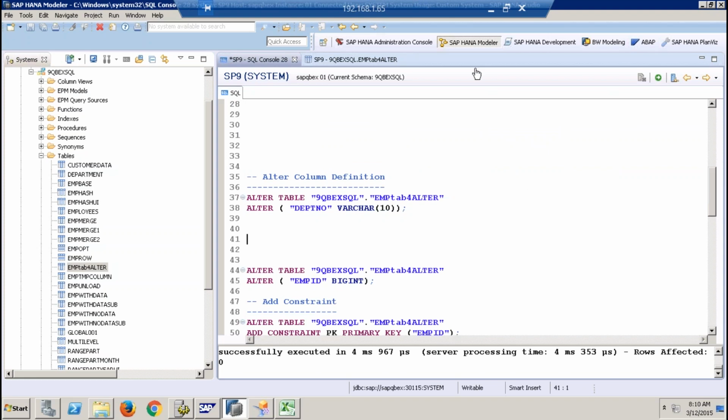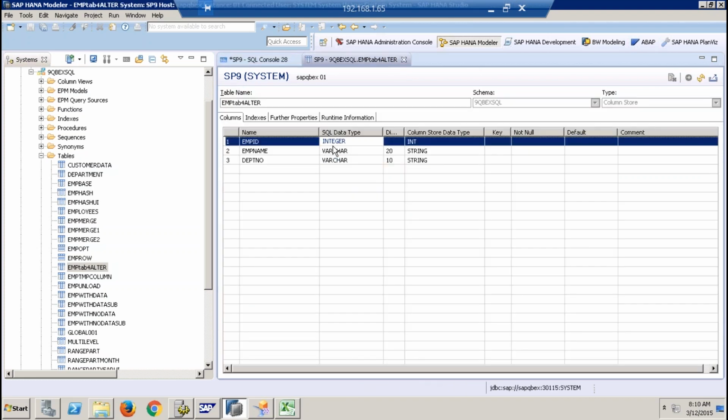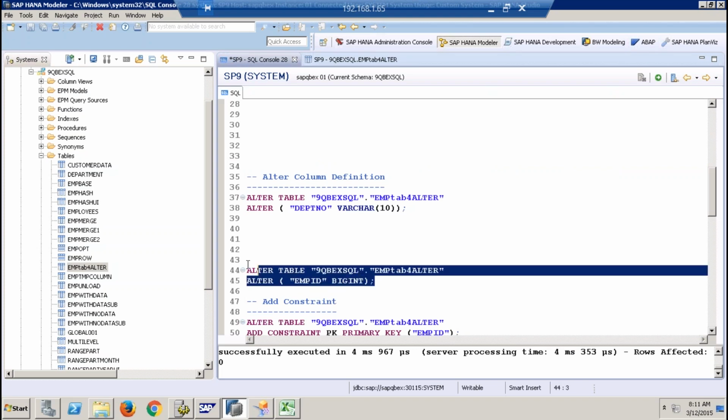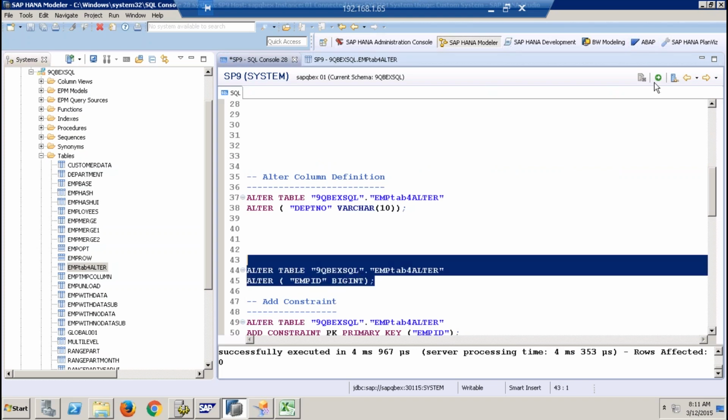See now, I have integer. Now I want to make it big int, that is possible. But from this varchar, I can't convert to integer. Not possible. Yeah. So can that be done through a SQL script, or is it not possible at all? It's not possible at all. Either with SQL or with UI, you can't change that. Not possible at all.